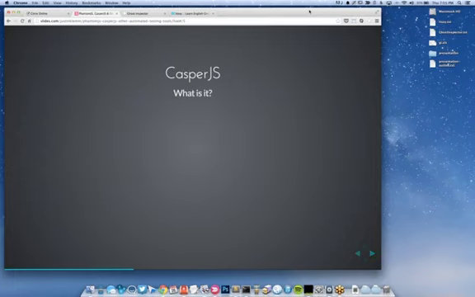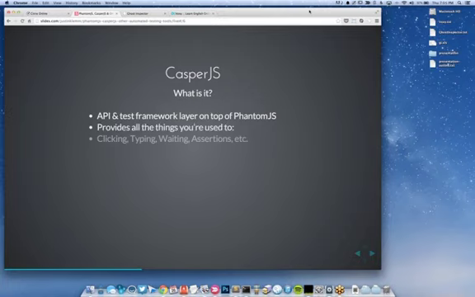So CasperJS, what is it? It's an API and a test framework layer on top of PhantomJS. I mentioned PhantomJS is pretty low-level stuff, and if you're writing tests, you really want to be able to click buttons, fill in forms, do these things that you're used to doing. So it provides all of those for you, the things many of you are probably used to: clicking, typing, waiting a certain amount of time, waiting for an element to show up, assertions, etc. You still have access to all those low-level things like events.